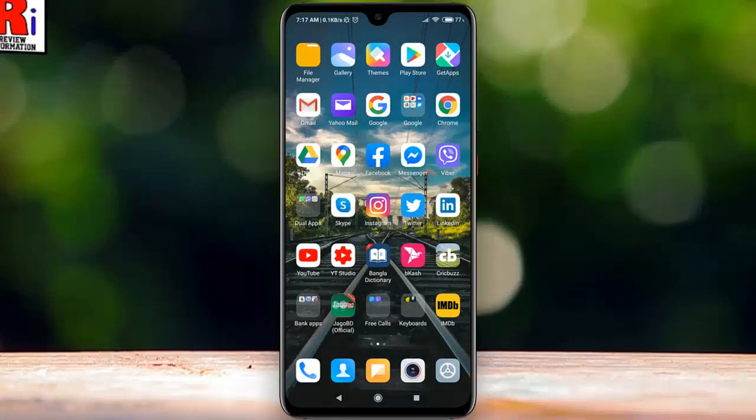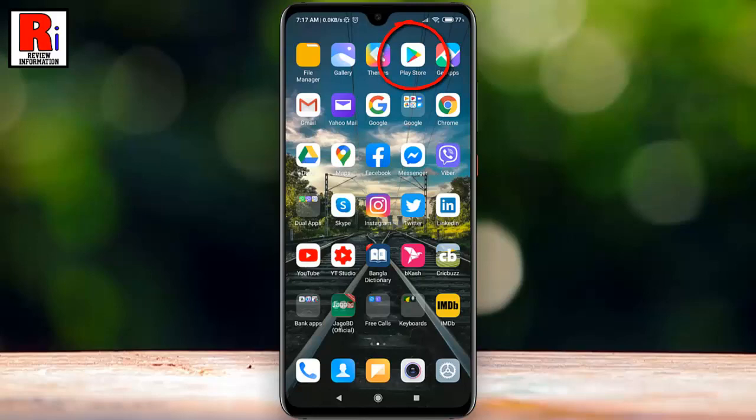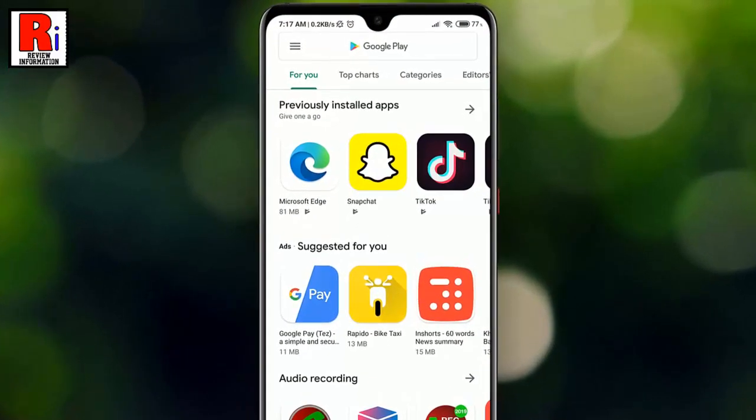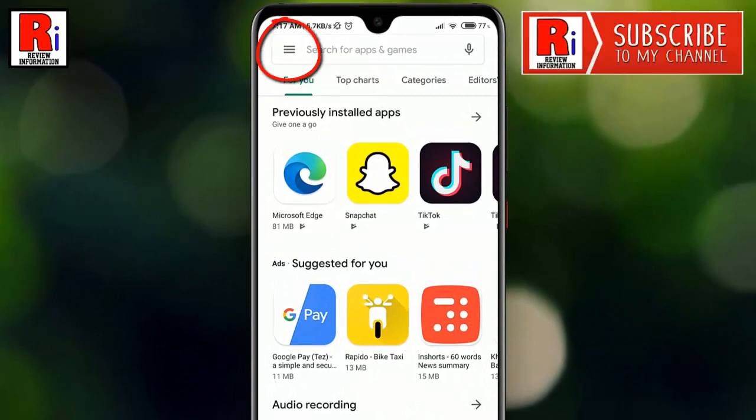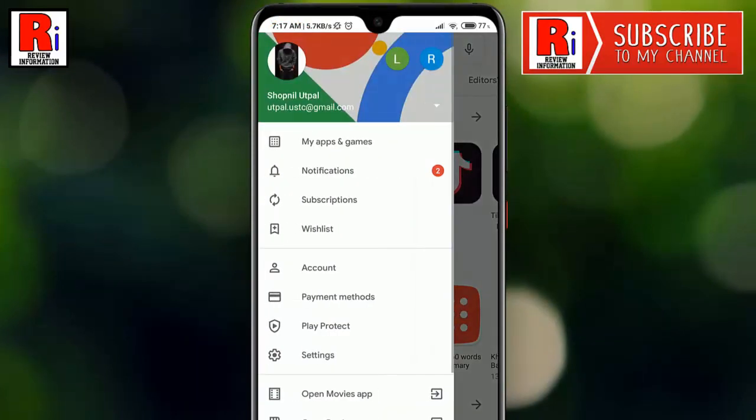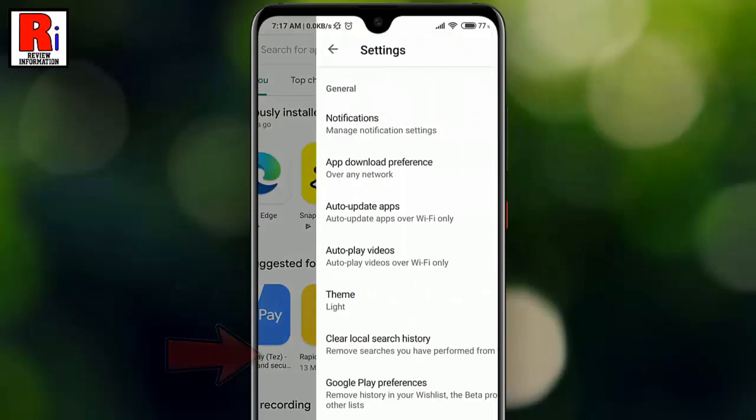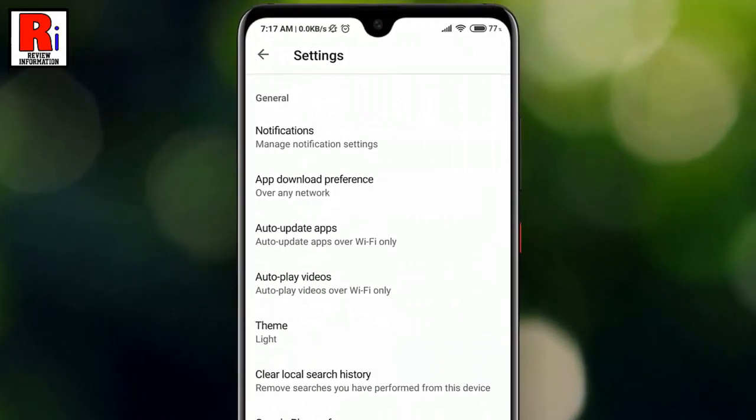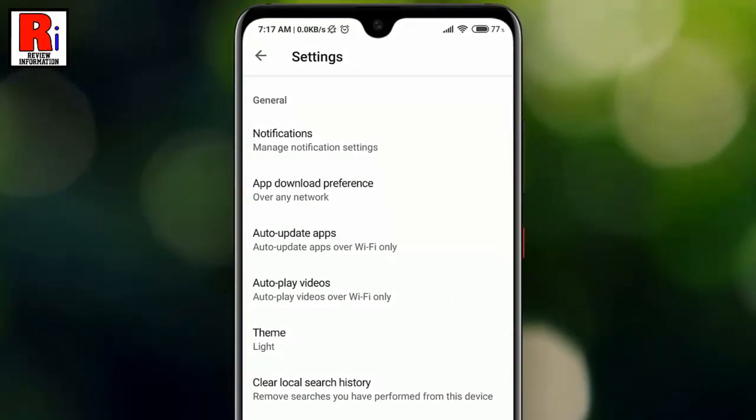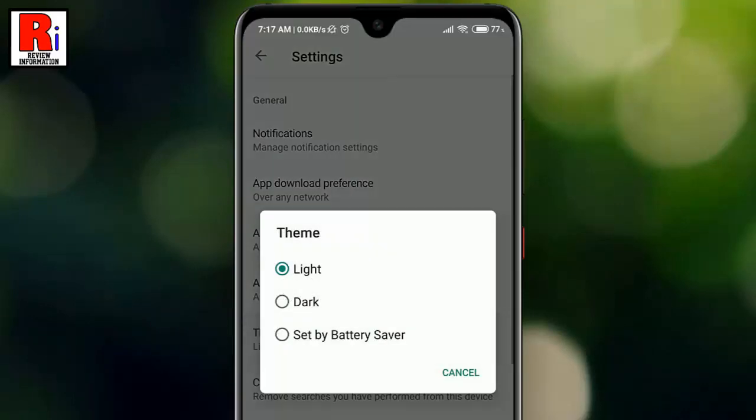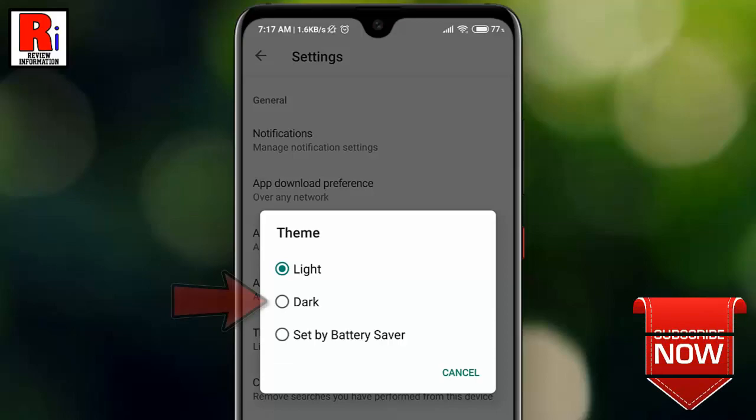Make sure you have the updated Play Store application. First, open Play Store from your apps list. Tap the three horizontal lines from the top left corner. A menu will open from the left. From this menu, tap on Settings. From Settings, under the General section, tap on Theme. A new menu will pop up. From this menu, tap on Dark.